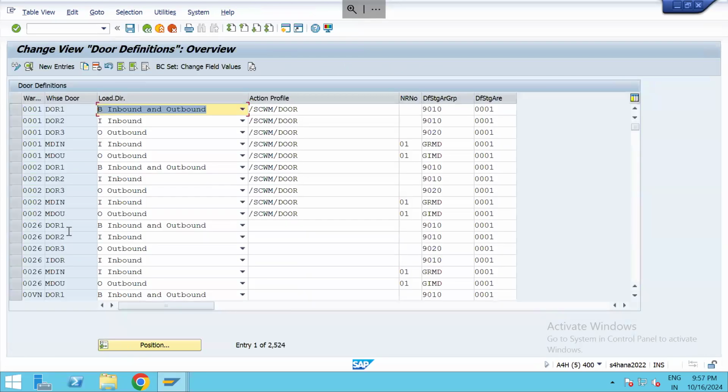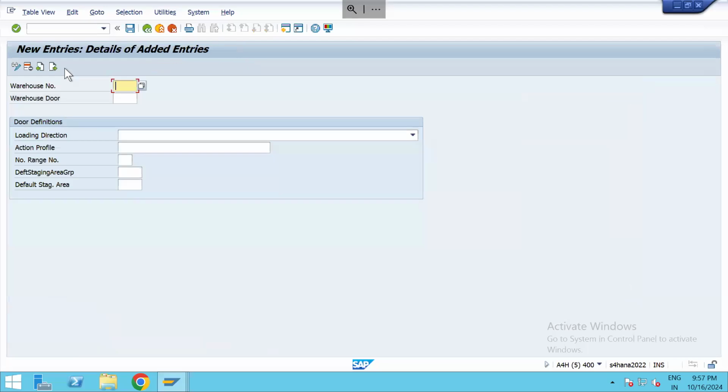Define warehouse door. Okay, so this door that I'm defining will be used for my yard management purpose. You may be thinking I had already defined that door as a storage type. Why am I defining it here again? So this door is different. This will be used for interfacing with the yard management. So I'll be defining for A073 door.